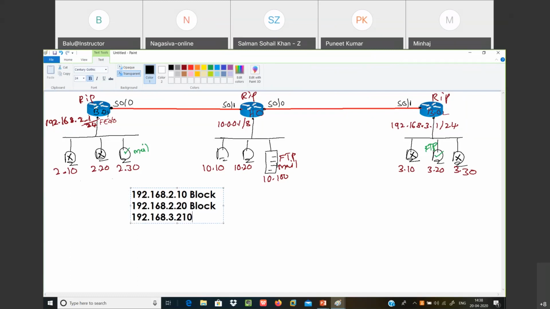192.168.3.10 traffic. 3.10 in the branch office, the first computer's traffic: allow or block? Block. 192.168.3.30 traffic. 3.30, the branch's third computer. Block. Perfect.